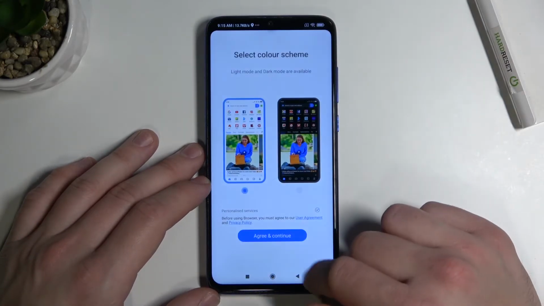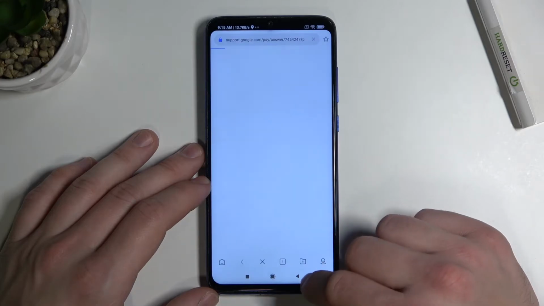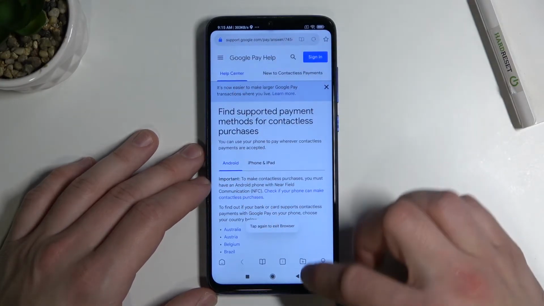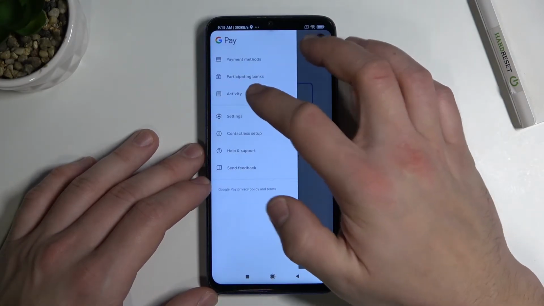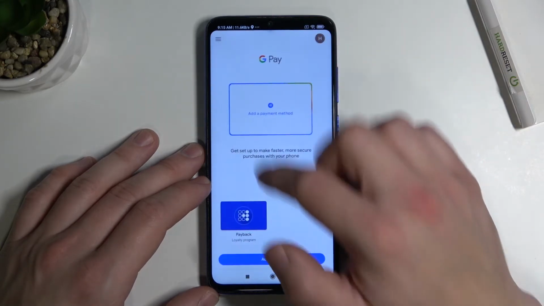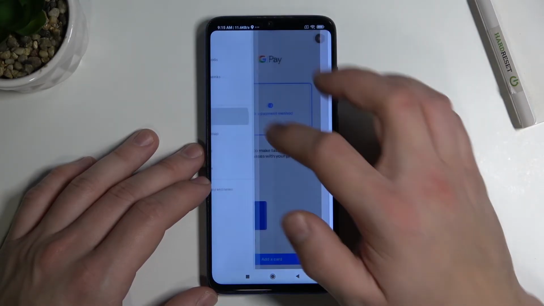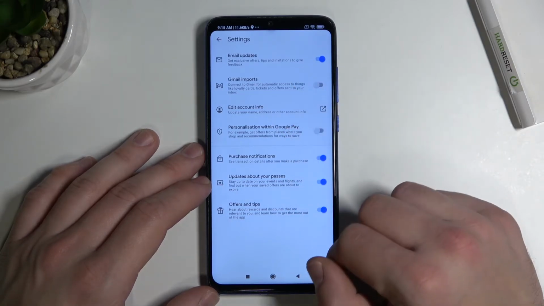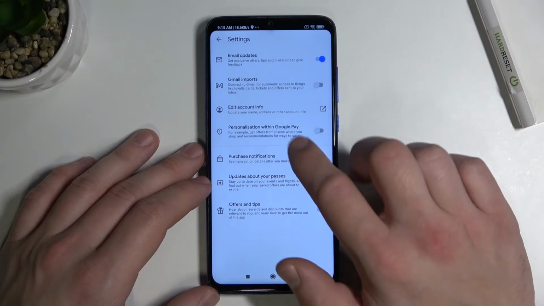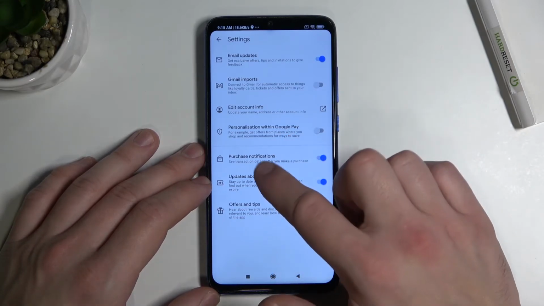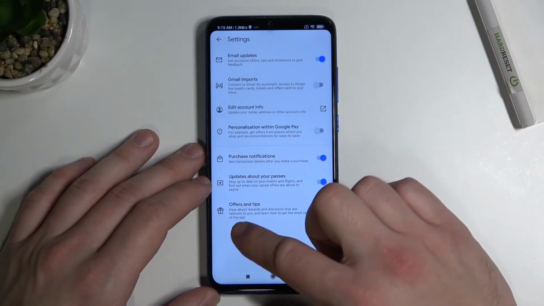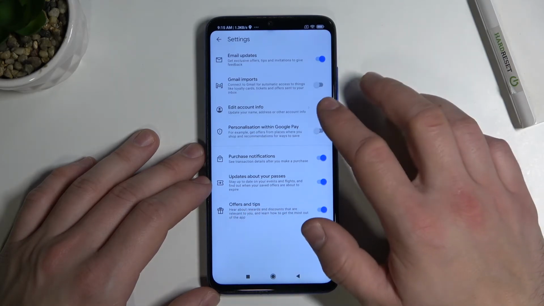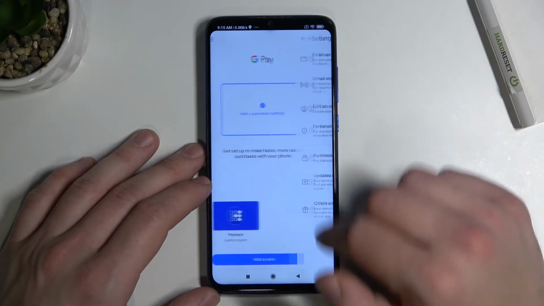full list of participating banks, your full activity, settings, where you can enable or disable email updates, Gmail imports, personalization within Google Pay, purchase notifications, updates about your passes, offers and tips, and we can edit account info.